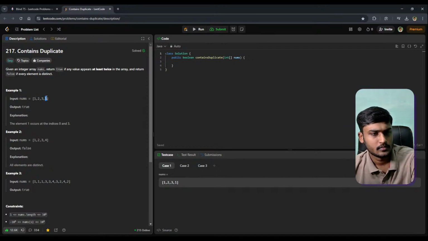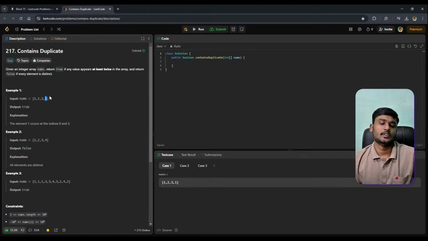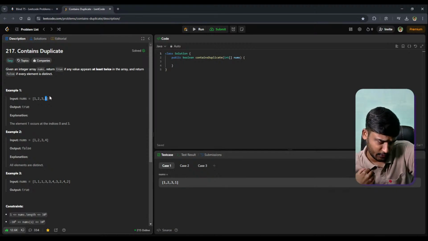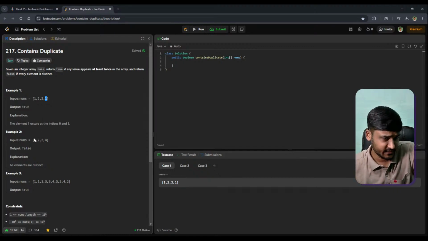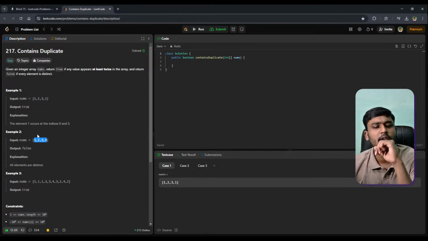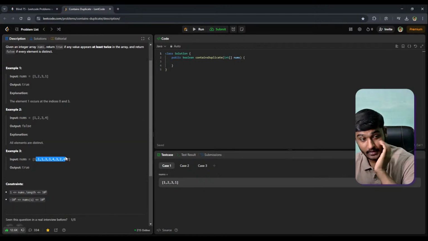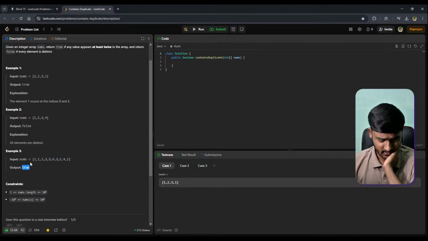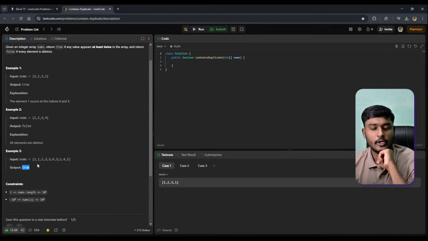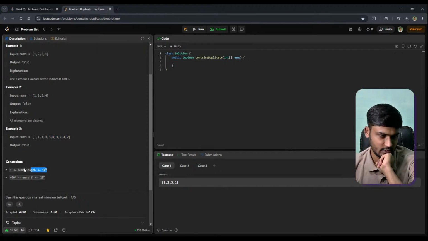So there are duplicates occurring twice. In example 2, there is no duplicate, every element is unique. In example 3, there are so many duplicates. All you have to do is return true, and they have given us constraints.